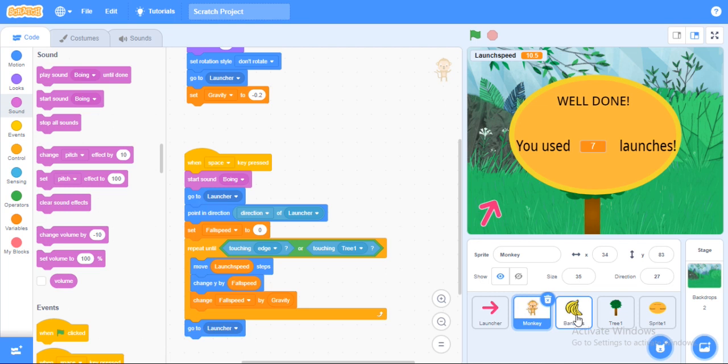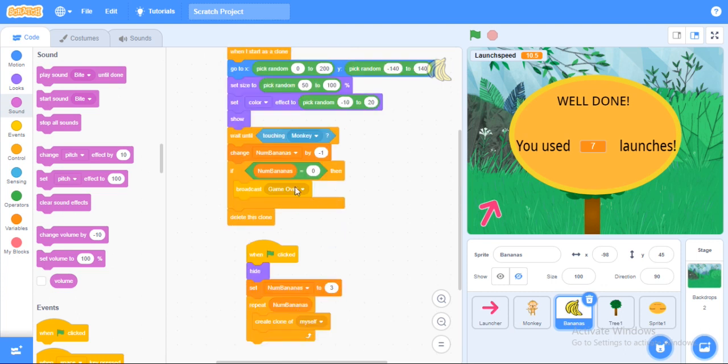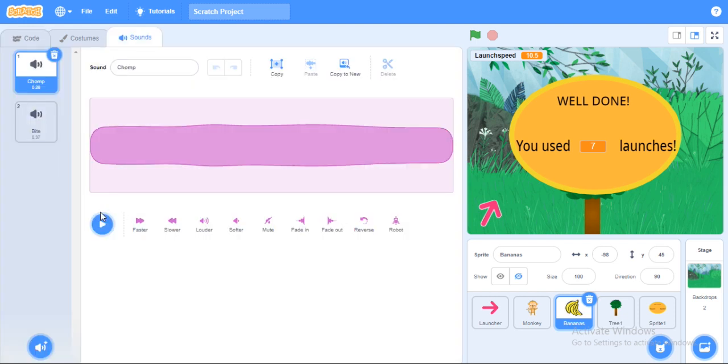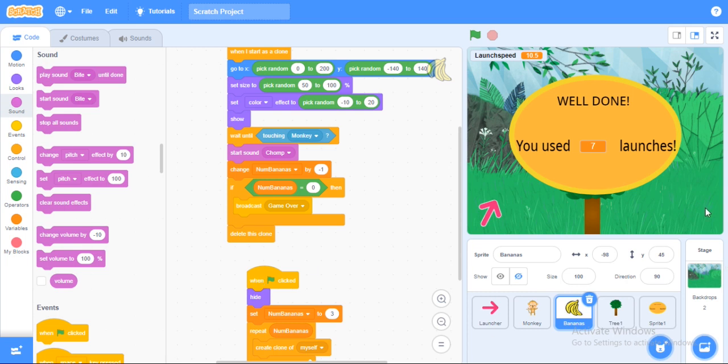Then we will go to bananas and after the wait until block, we will pull out the start sound block and we will choose chomp. Chomp sounds something like this. So whenever the monkey is touching a banana, it will start the sound chomp. And whenever the monkey flies, it will start the sound boing. Let's see how the game works now.